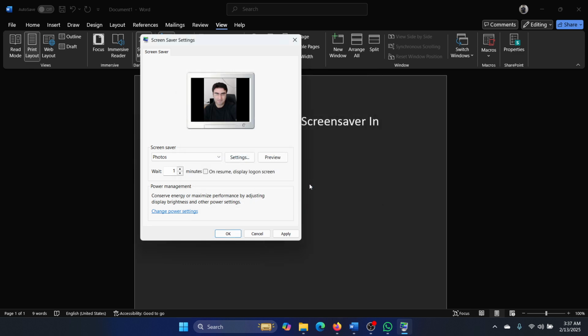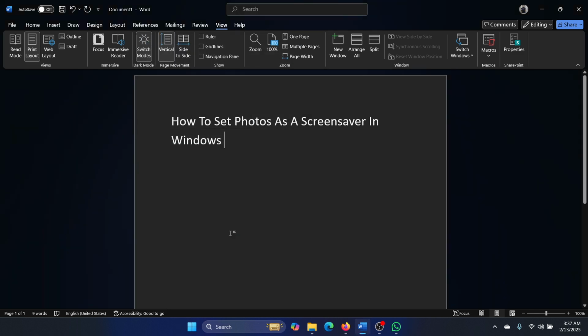You can click on this and then select save. The wait time can be set here accordingly, and then just click on apply and then on OK.